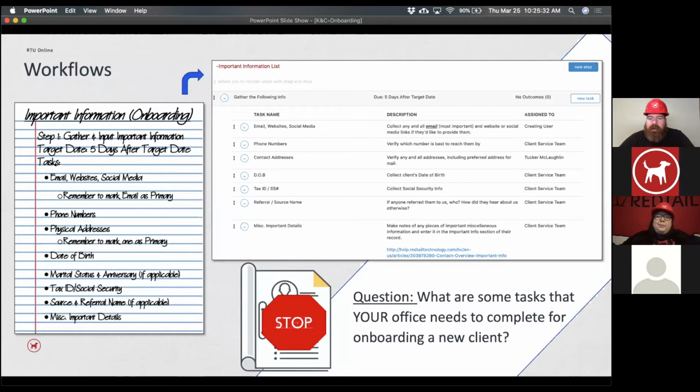So I am generally asking, put this into your chat. What are some of those tasks that you might feel get forgotten in your office that you wish could be part of a workflow? Or what are some things that you know, hey, we have to do whenever we add in a new client? So pop that into the chat. I'm very curious because I'm going to show you how simple it can be to add those into our workflow. So don't be shy. There's no wrong answer. It's really how your office handles onboarding. So what are some tasks we have out there?